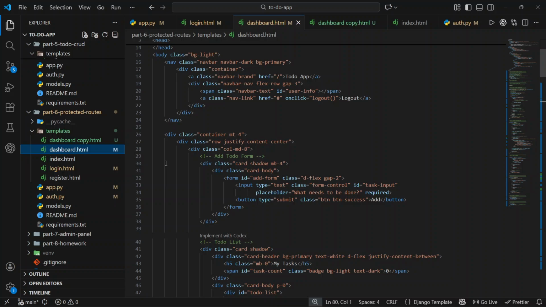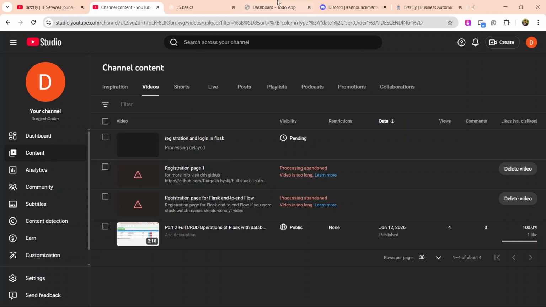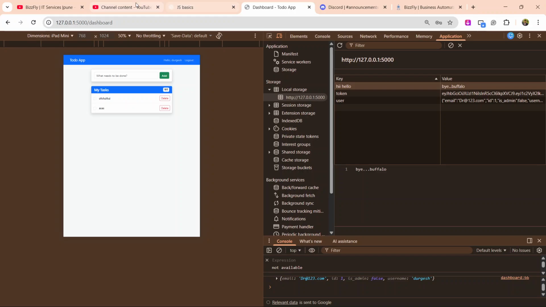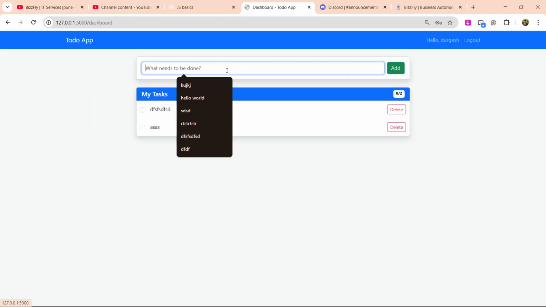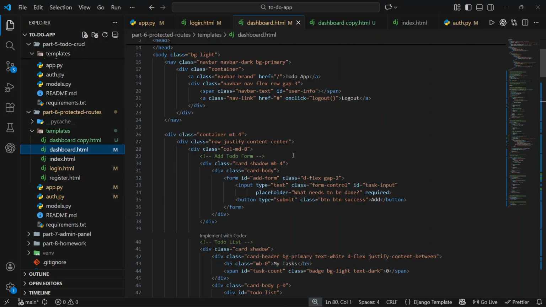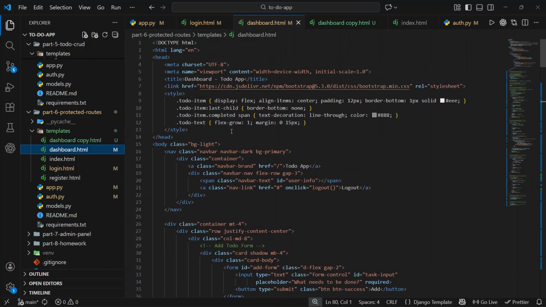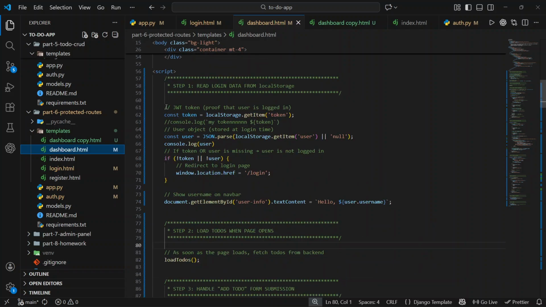So how the dashboard looks, I have already seen it here in the browser itself. This is the dashboard. When I am adding something, it will come here. Okay, so let's come back into our code. This is totally the front end part. The main part is from here.